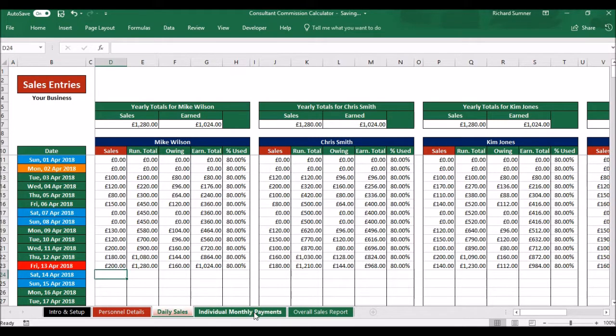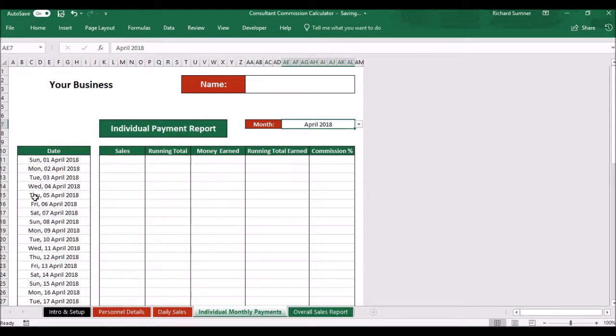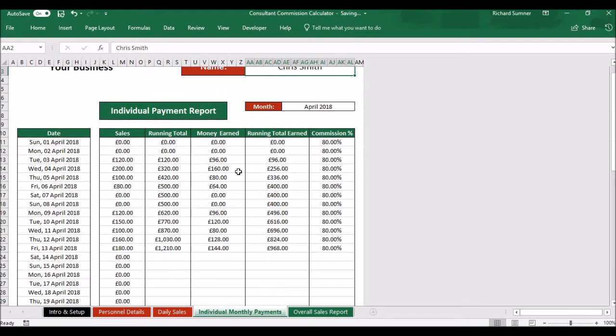What does that generate? Well, it first generates an individual monthly payment. So if you would like to see what we pay, we've only done April. We haven't done anything else. So let's select April 2018. You can see it puts the dates in. And you can select any one of those people that we've done. I haven't put any figures in for Richard, so let's just select Chris Smith. And there it pulls it up and it shows you sales, the running total of sales, how much money they've earned, the running total of the earnings, and which commission rate it used.